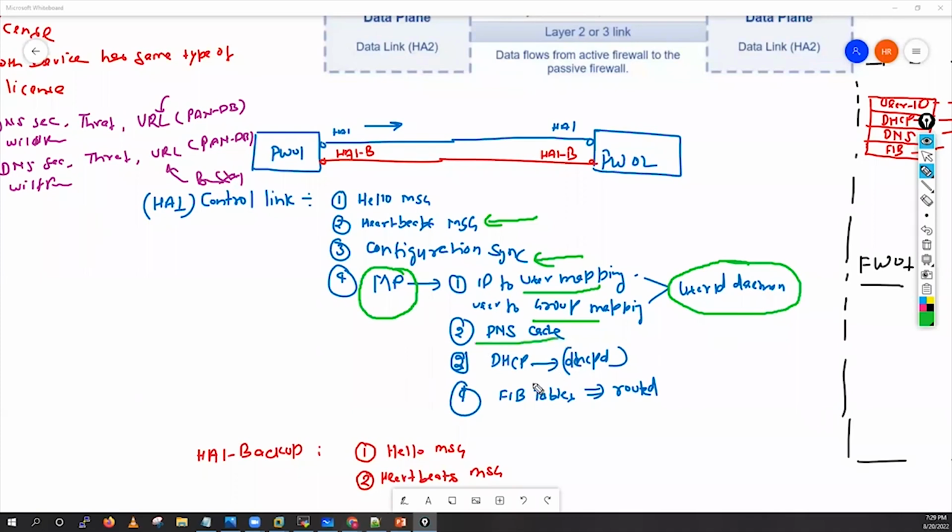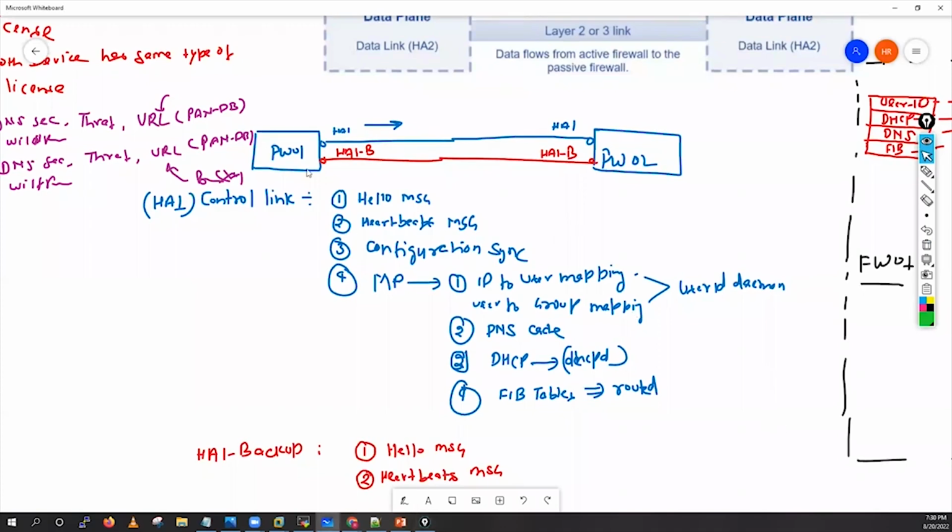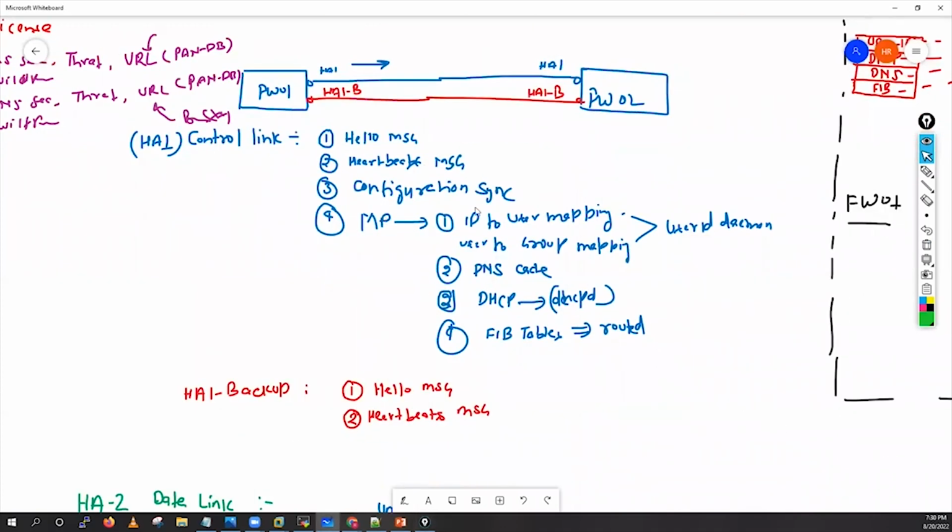Your DNS cache information, your DSCP information, and that is done by the DSCPD daemon. And your FIB tables, which is done by the routed daemon. So this is the information which they will exchange through the HA1 interface, because I have seen in interviews they will ask what information is exchanged between firewall 1 and firewall 2 through the HA1 interface, guys, and you have to answer like that. This is the information: hello messages, heartbeat messages, configuration sync, IP-user mapping, DNS cache, DSCP, lease time, and all these details, and FIB tables.